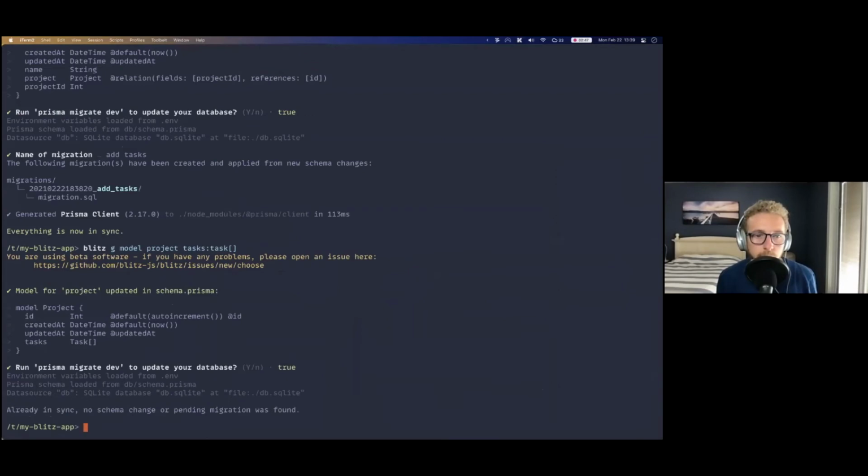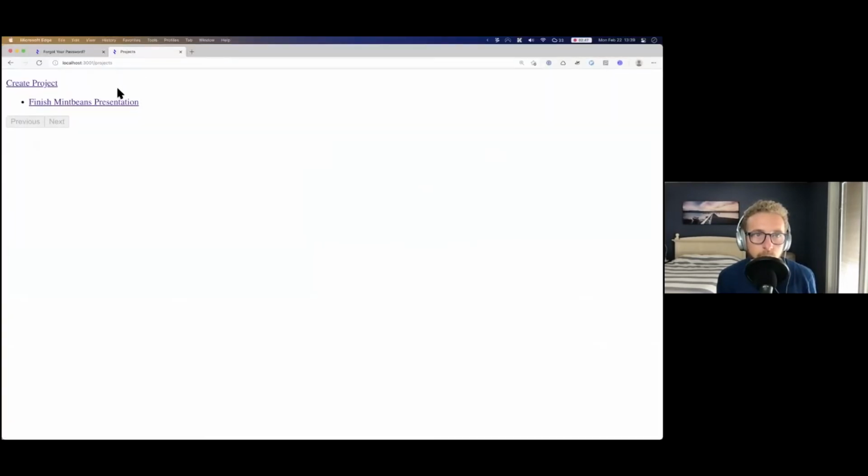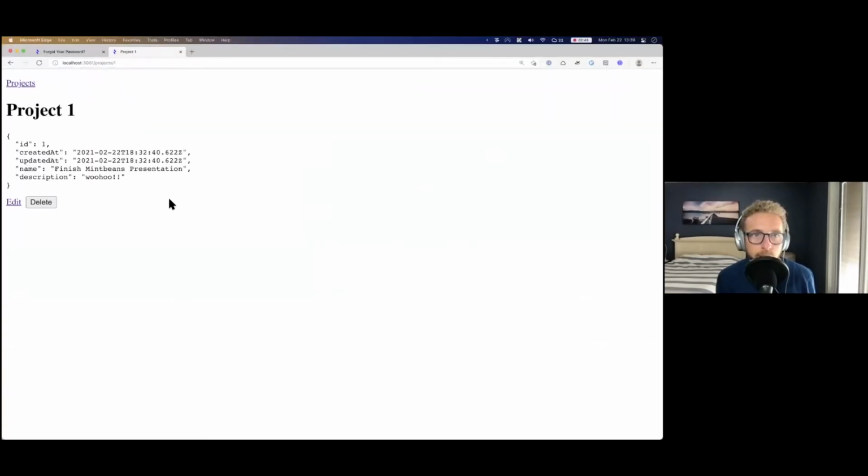So we'll run blitz dev. And we'll go view a specific project. Now we'll reload this page, and you can see that in this query, there's no information about the task, but we want to include the task in this. So in this case, we want to show, let's say, a count of how many tasks or something in this initial query.